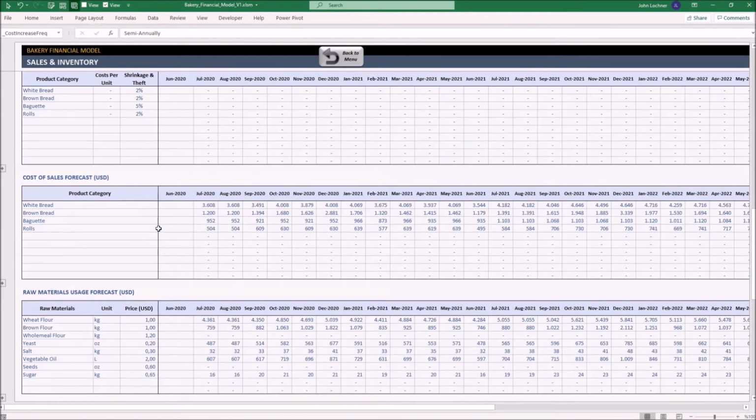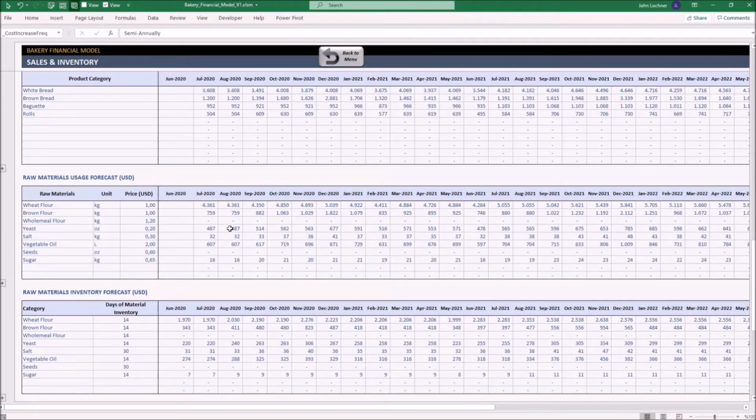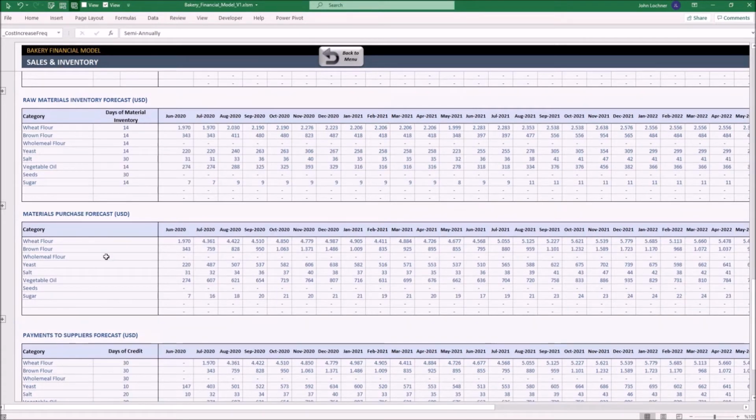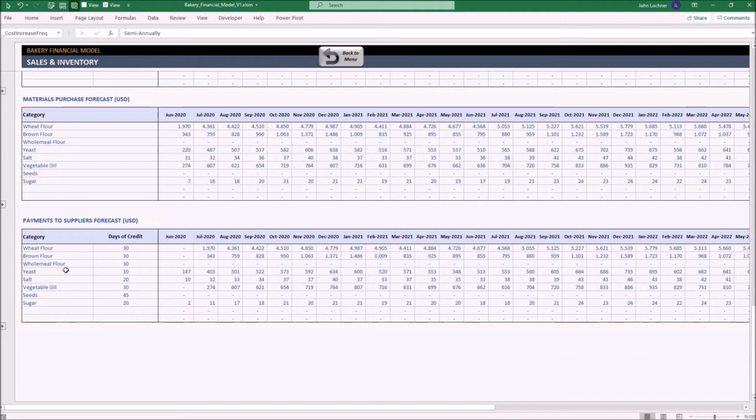On the cost of sales forecast, you may see the sum of cost of goods sold each month. Raw material usage forecast calculates the value of your used raw materials in each month. Raw materials inventory forecast calculates the value of your stored raw materials in each month. Materials purchase forecast calculates the value of raw materials you purchased during that month. And lastly, payments to suppliers forecast calculates the price you have to pay to your suppliers depending on the days of credit you determine on the dashboard.